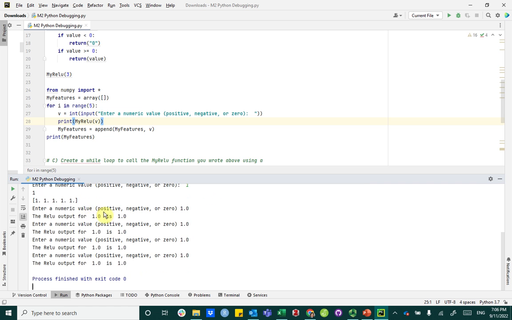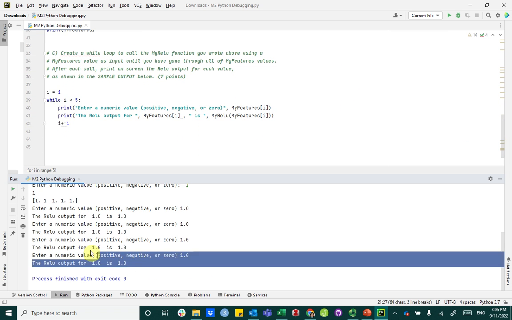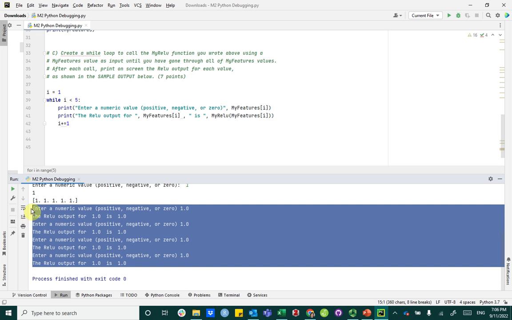Okay, so now we have correctly printed the ReLU value 1 for each of the features. So we've solved most of the problem except for the fact that we only have 4 features printed instead of 5. We need 5, and that's really because the index for my features is actually 0 to 4 instead of 1 to 5. So what we want to do is change the index to start with a 0. So let's try this one last time.